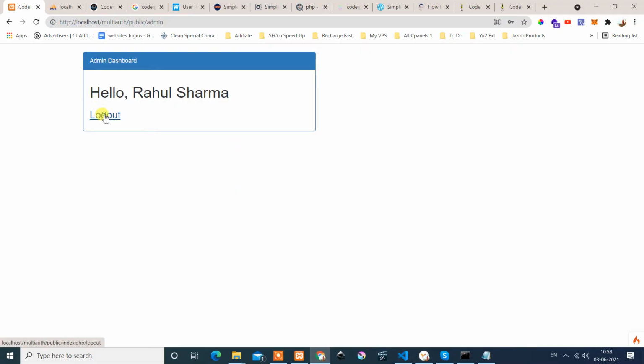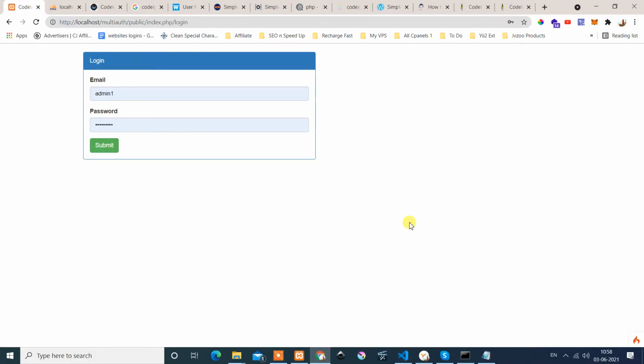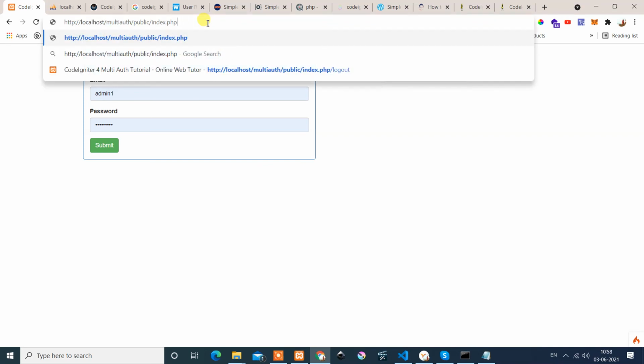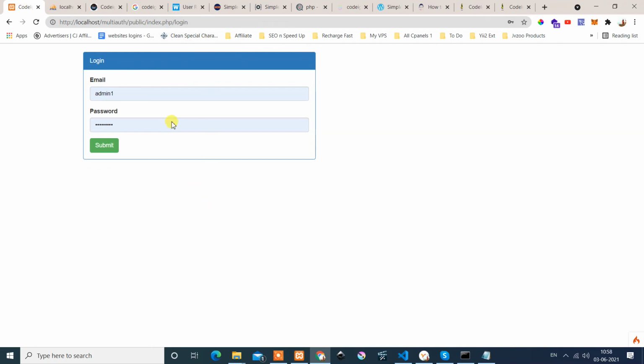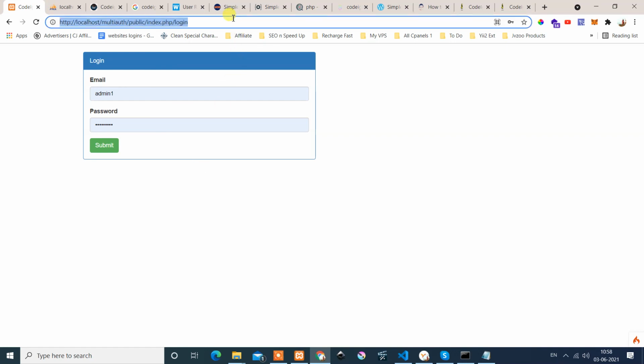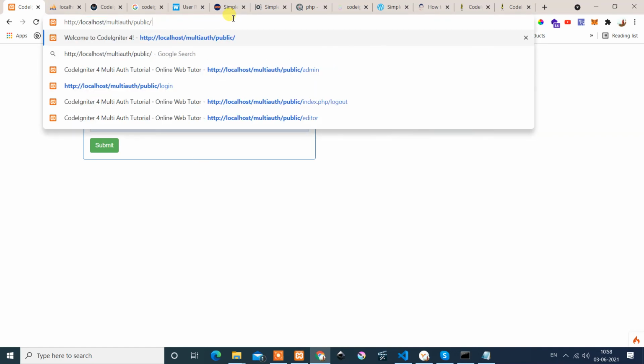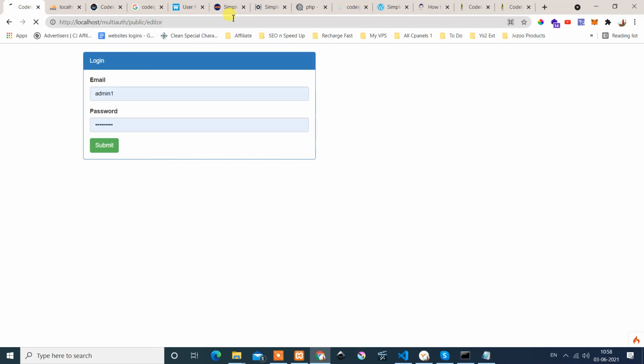Okay, so this is done. So finally we successfully implemented this role based login, meaning an admin can see only admin posts. And let's say I want to go again to the admin. Okay, so I go here to admin. It will redirect me to the login page because I am not logged in as an admin. The same thing will happen with the editor, and it also redirects me to the login.